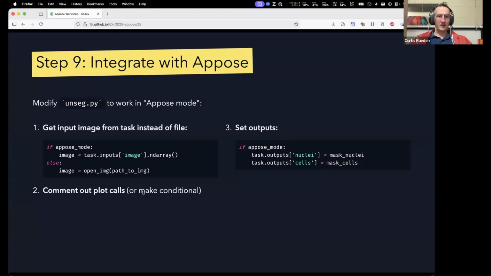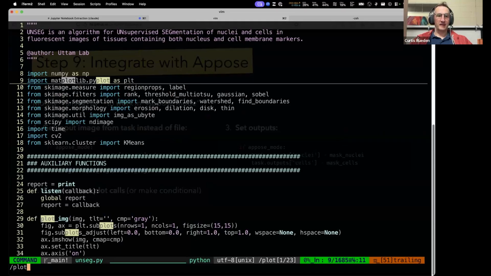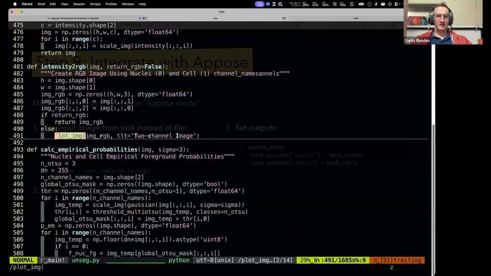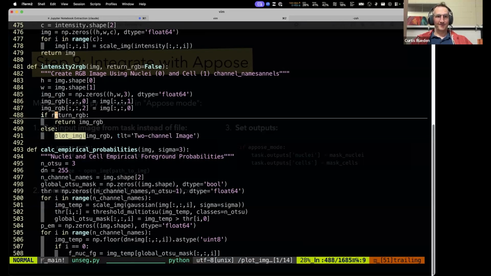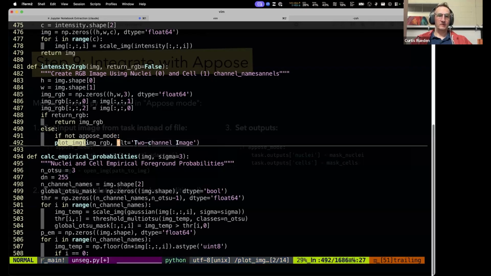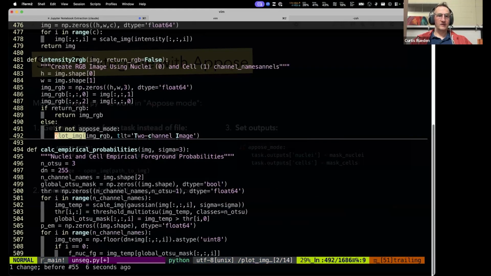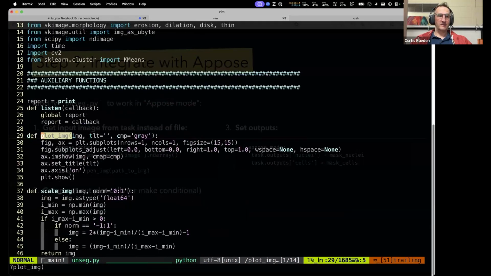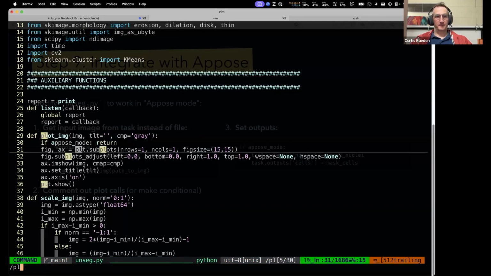Step 2, comment out plot calls or make conditional. So that wasn't the only plot call, right? There were a couple of them. So if you search for plot.img, you'll see here there's this else. I think I didn't, if not Appose mode. We'll do that. And, well, you know what? Instead of doing it that way, let's just say if Appose mode, return. Good. That's cleaner.